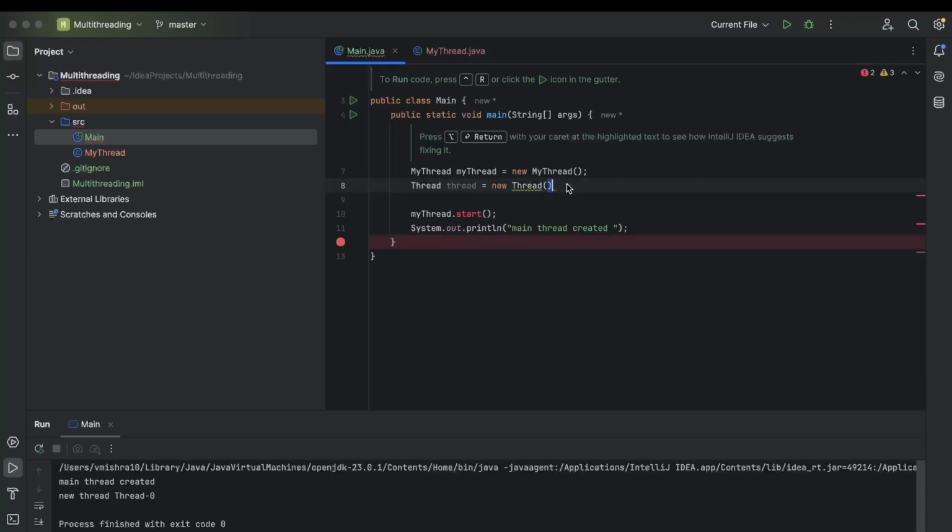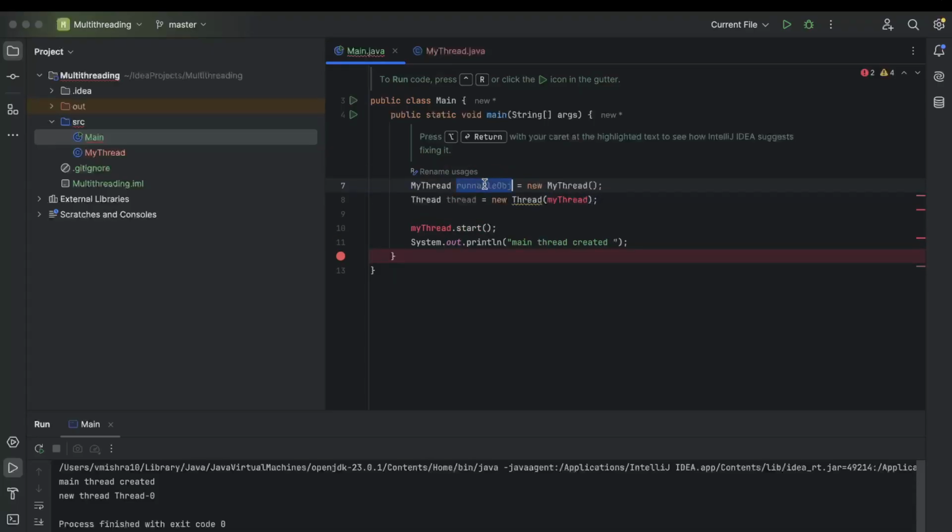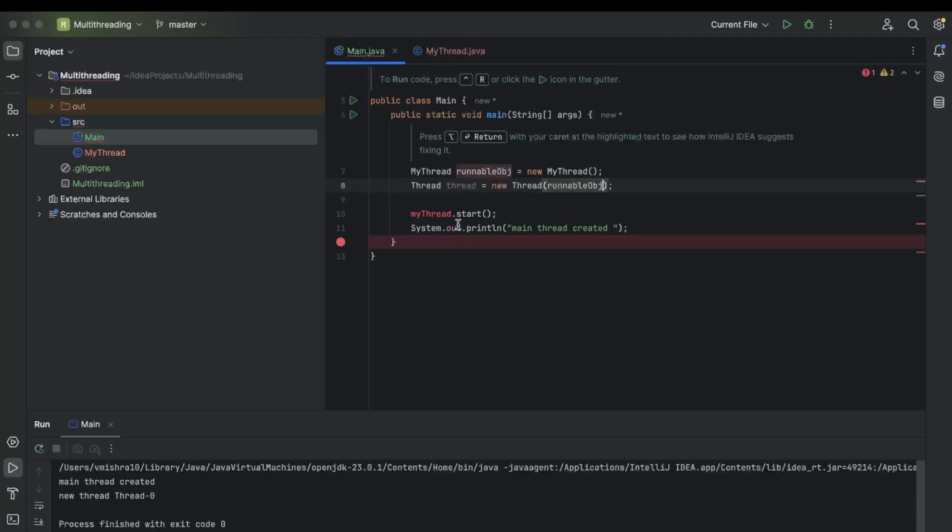And here we'll pass my thread. Okay, so we have created an instance of the runnable object that we have. Let's call this runnable object only. Okay, and we'll pass this runnable object over here, and then we'll start it. Okay, and once this will start, we'll say that okay, now we are in the main method. The main method is finished.